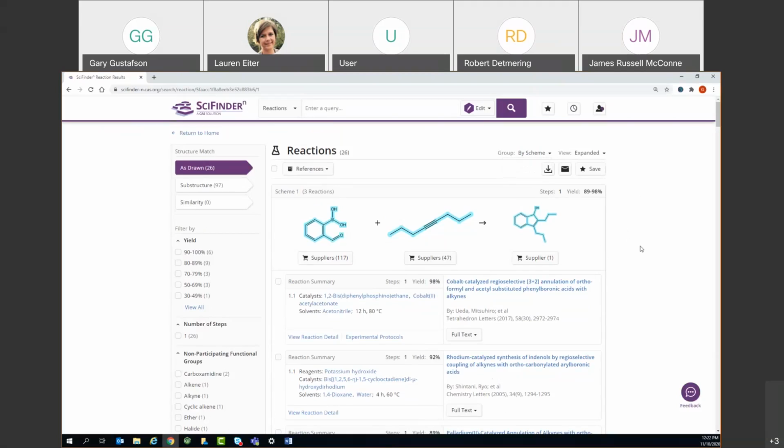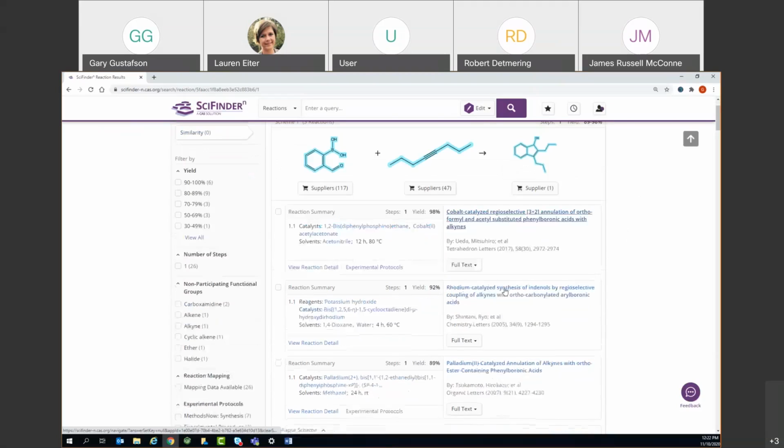What are the benefits of doing it by scheme? In this case, I've got 3 transformations found in the literature. It puts them side by side so I can compare the conditions, catalysts, reaction times, temperatures, all that. And it will also sort them from highest yielding to lowest yielding. So what do we got here? We got one reaction that used a cobalt catalyst, one that used a rhodium catalyst, and one that used a palladium catalyst.